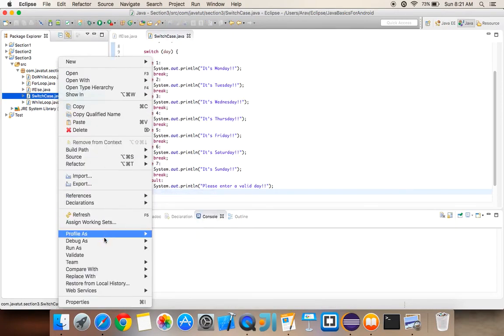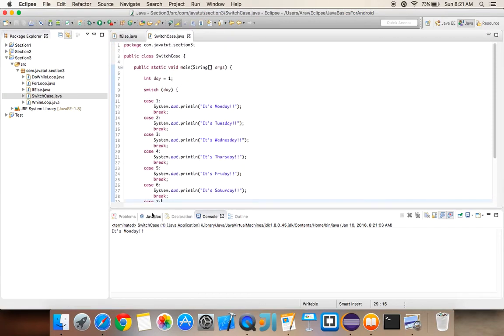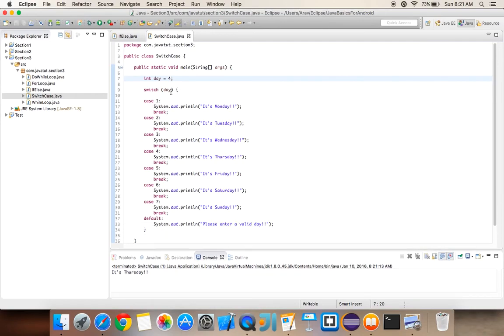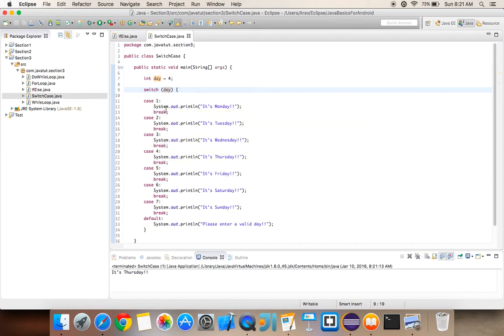So right click, run as Java application. So we got it's Monday and the day is 1. So we got the output. Let's change it to 4. Run it again. It's Thursday, which is good. So it works. So what's going on here? We said switch day, so it's going to look at the value stored in the day variable. And if the variable has 1, that is case 1, display these statements. If the day is 2, display these statements, and so on and so forth.